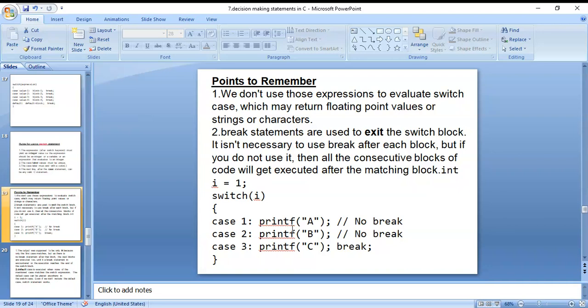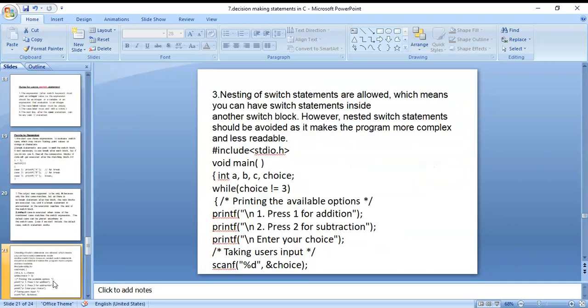Okay, next, nesting of switch statements is allowed, which means you can have a switch statement inside another switch block. Nesting is nothing but one inside another one. Okay, that is called nesting.